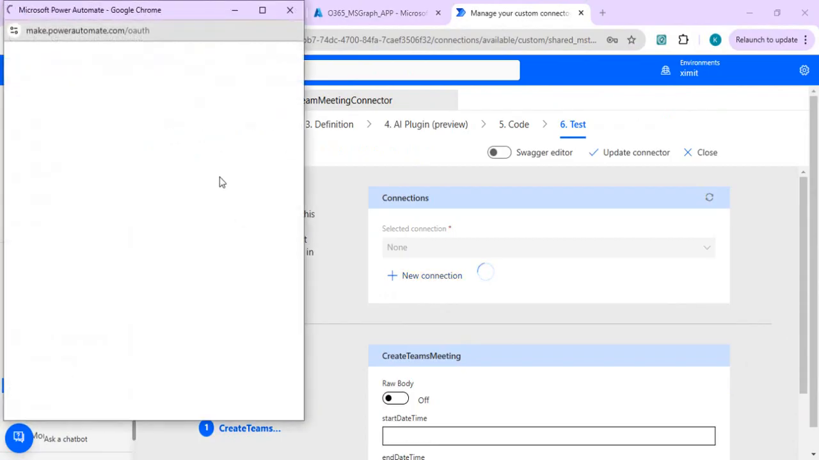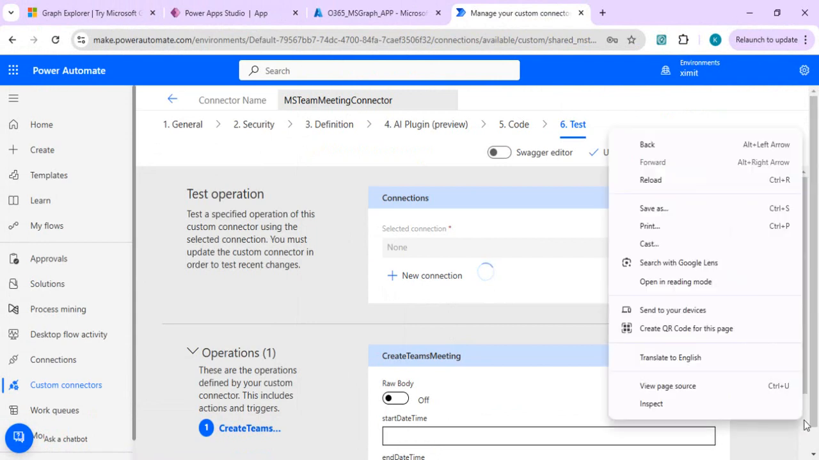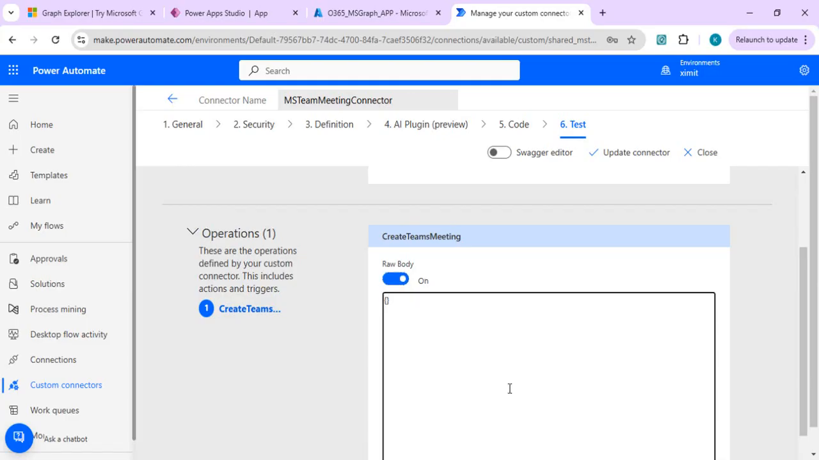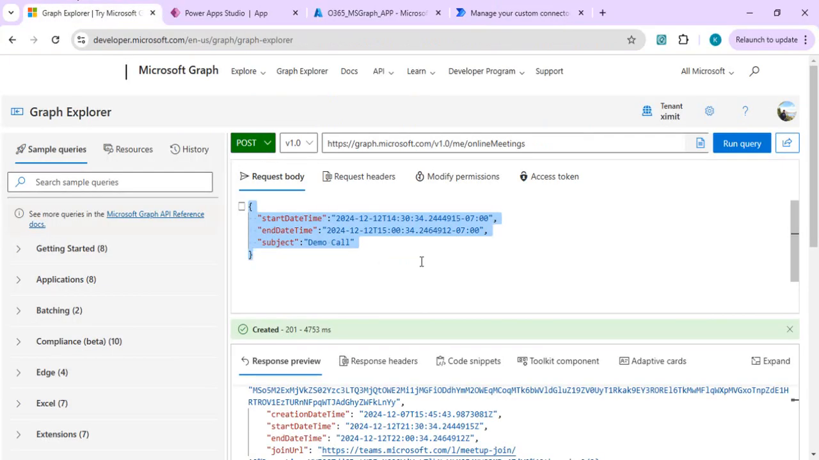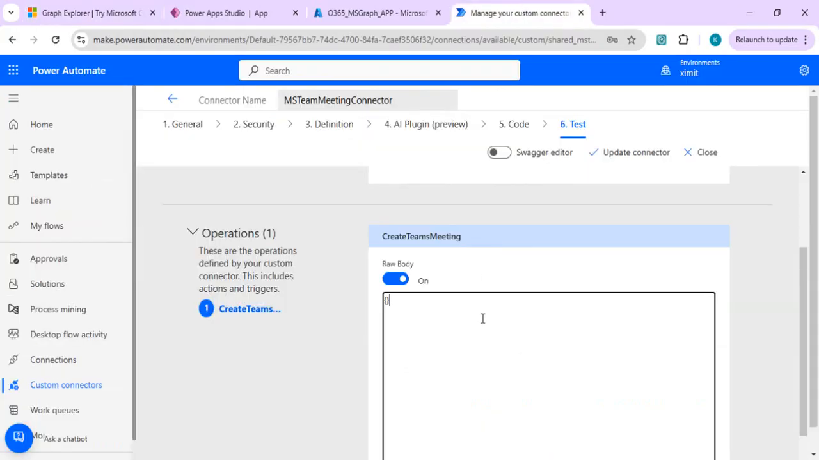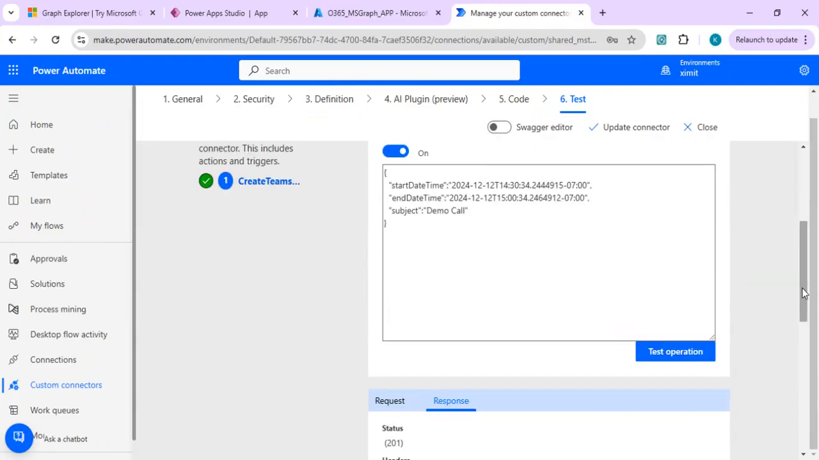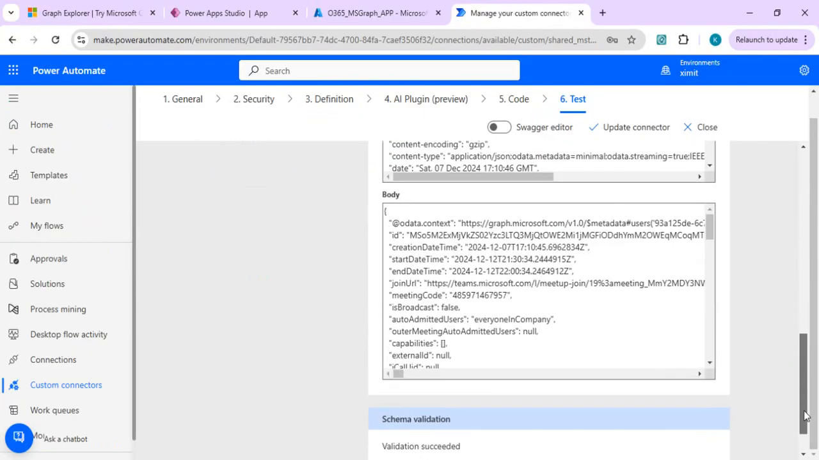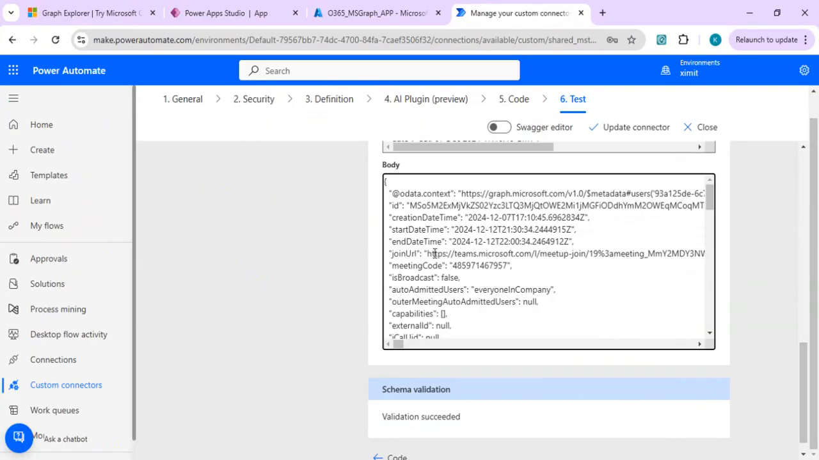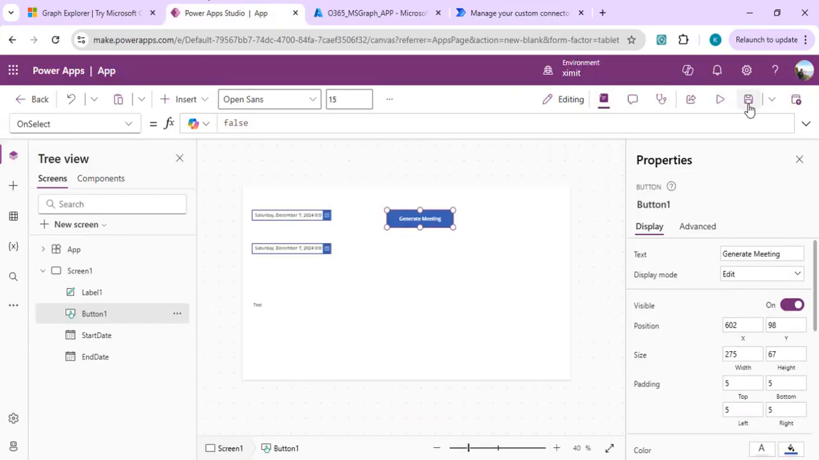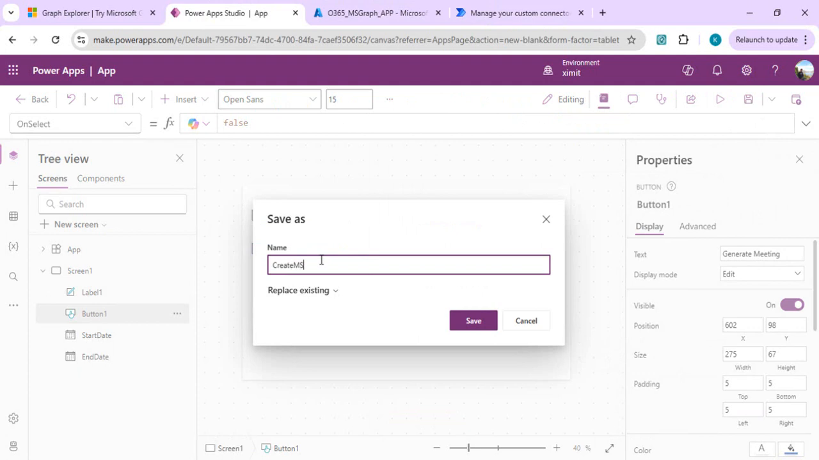Clicking new connection, clicking on the account for test. And now we are going to pass this as a raw body, you can pass it, or JSON as well. Because we have this as JSON, I'll just paste this as JSON only. And we'll do a test operation, and we got 201. That means it's a success, and we have this join URL which is important to us. So that means our custom connector is ready to be used, and I'll just save this app as create MS Teams on call.